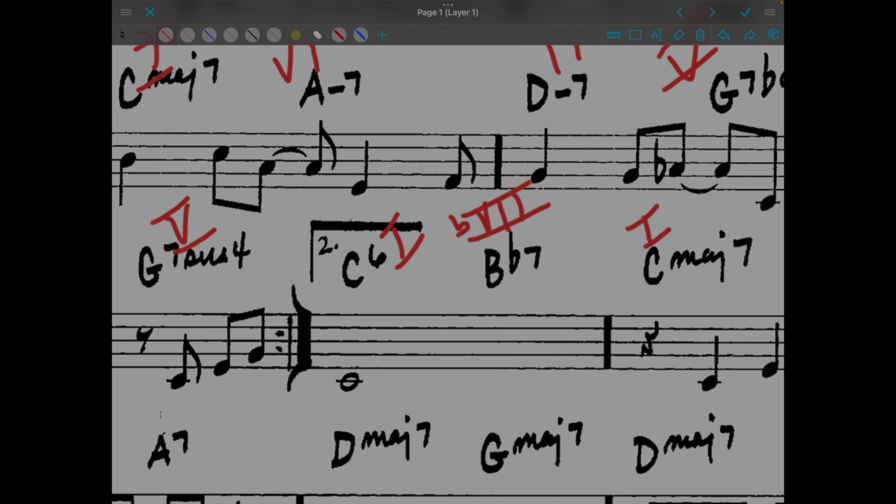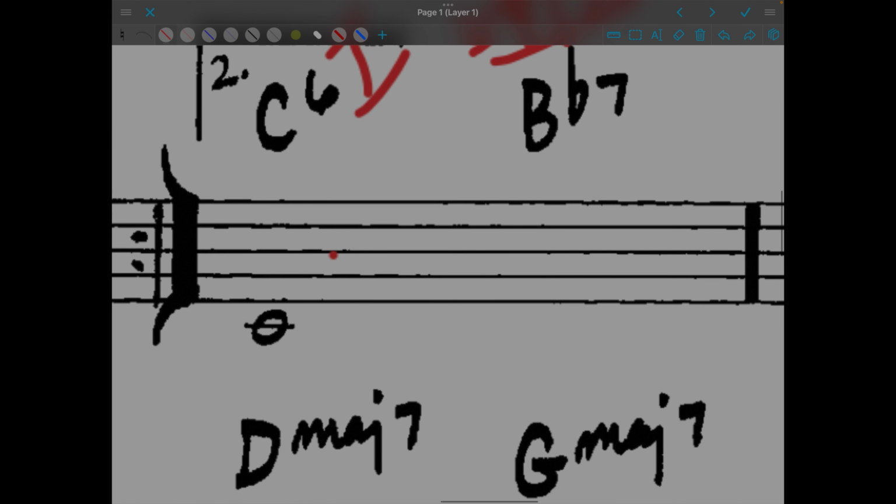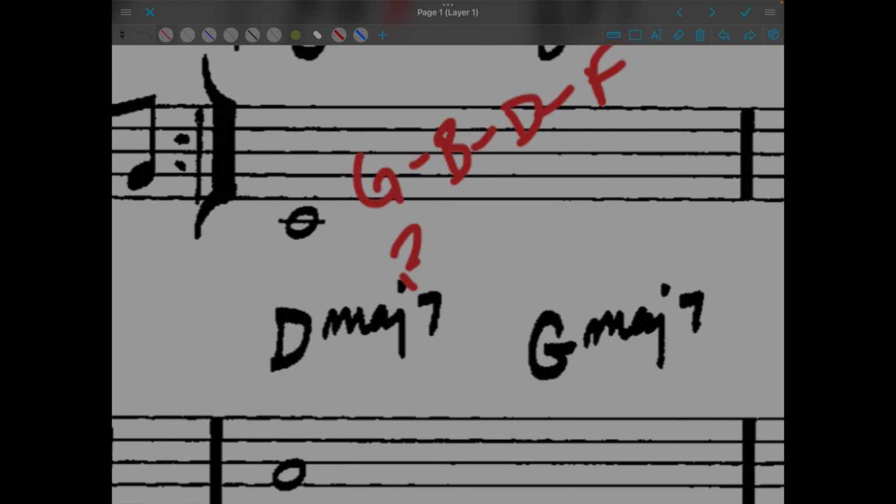Well, here's another one of those substitution things. Usually to get to a C chord, you throw in a G7. Right? That's the dominant 7. That's a 5 chord. So, what's a G made of? G, B, D, F. Very cool. We're using a B flat. What's that made up of? B flat, D, F, and what is it? A flat? Yeah.